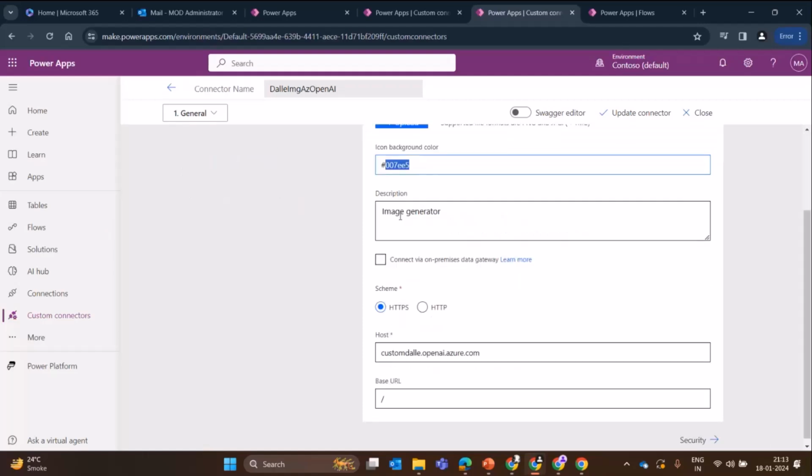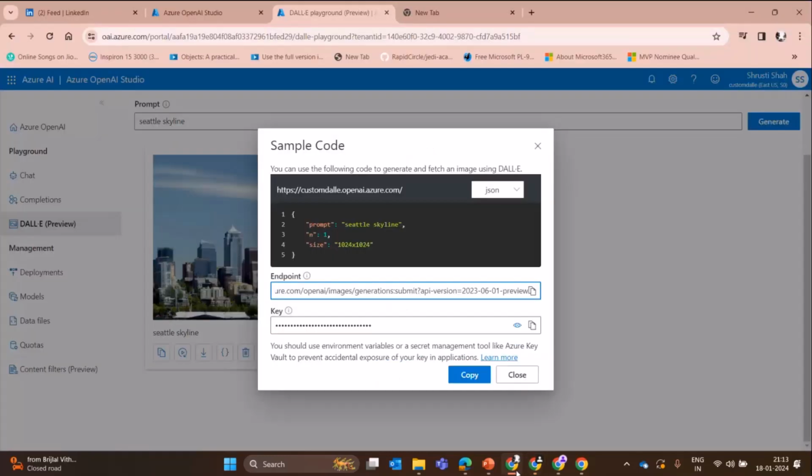Icon background color, description: this is an image generator custom connector for me. What kind of schema are you using for your endpoint? Definitely HTTPS, because it is the encrypted version and also secured. So I'll go with HTTPS. Next is host. Where will I get this information from? Again, go back to your Azure OpenAI service. You will find the host here, custom.dalle.openai.com. You don't have to add HTTPS because that is the scheme and the base URL.